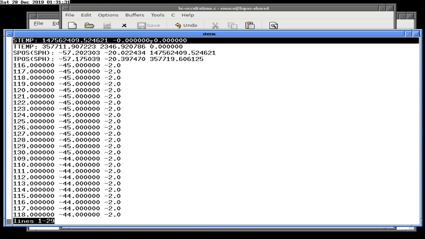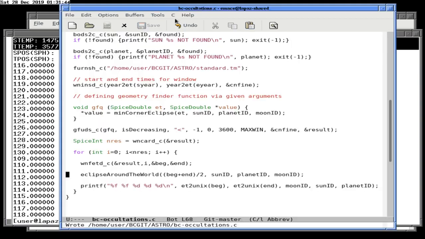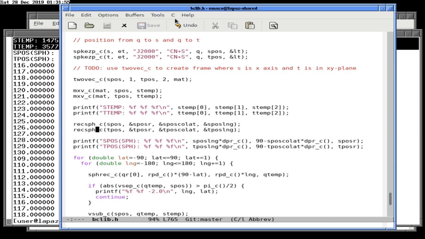Wow, well, this is actually very nice. It actually did exactly what we wanted. Stemp is now exactly on the x-axis. Ttemp is in the xy plane. Obviously, it can't be on the x-axis because it doesn't line up perfectly. We have a bunch of other stuff being printed out here that I didn't expect to be printed out, but let's see what's going on here. So we have it here. We don't print it. We do print this stuff, but let's play it safe and not print it.